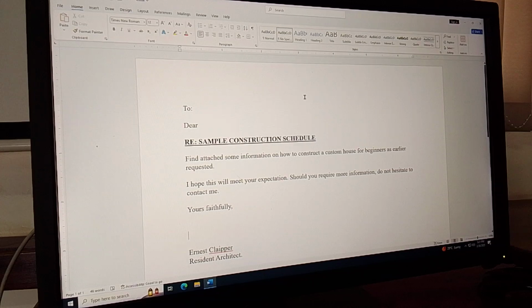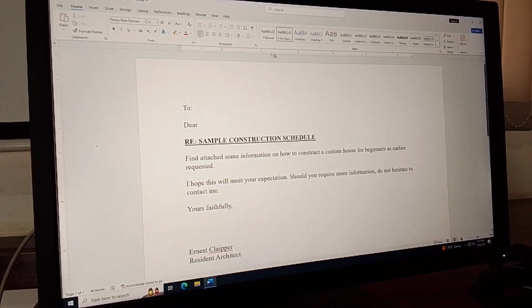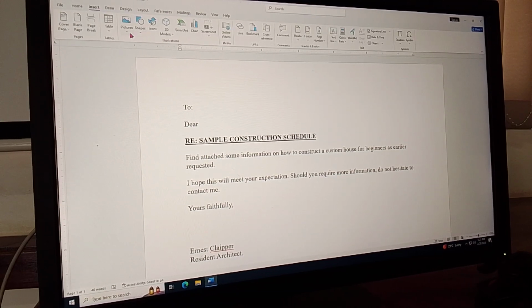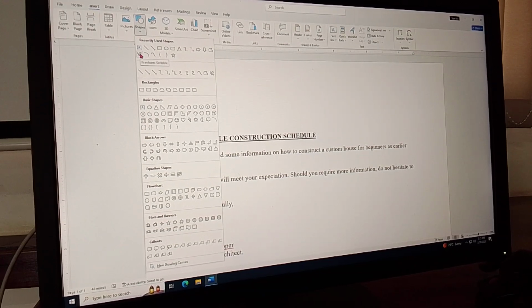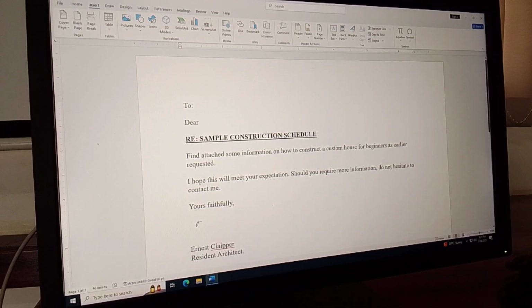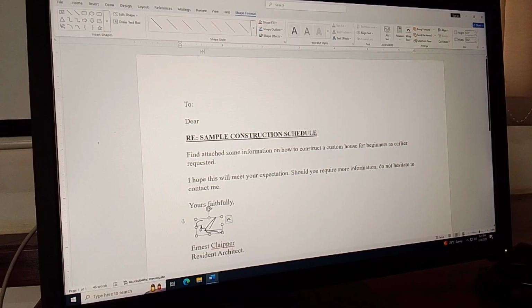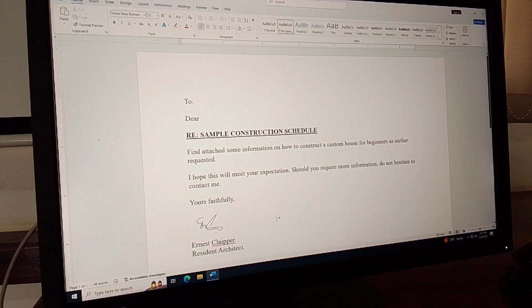Now if you have a signature, you can go to the signature part and involve it, or you can simply choose to sign using this. We go to insert, go to shapes, and using the freeform style, you can scribble your signature. So now you can change the signature accordingly to a darker shape. So there we have our letter.